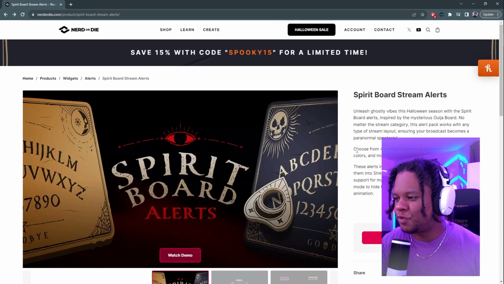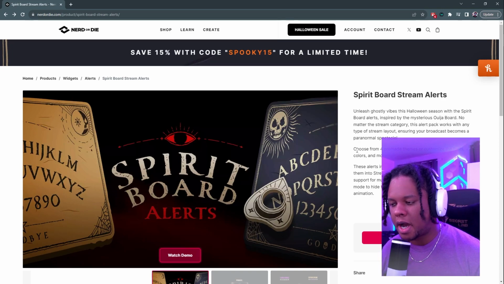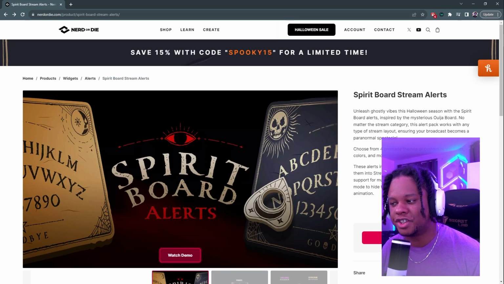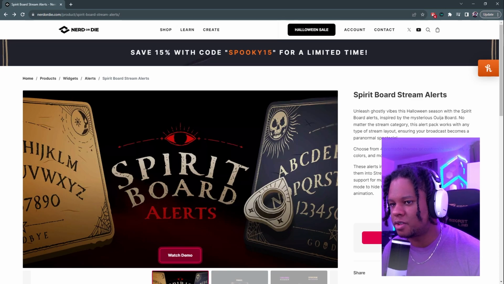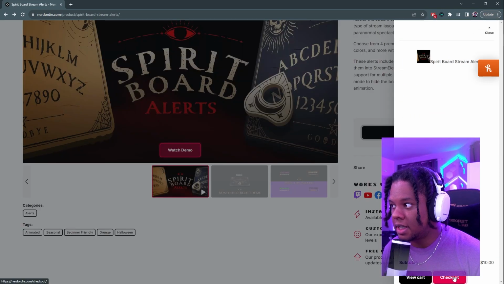So it says here, choose from 4 pre-made themes or customize the fonts, colors, and more with our custom options. One-click install link to import into Streamelements Streamlabs. We've also built in support for multiple languages, timing options, and even a mode to hide the board for when you want a more simple animation. So this is full of like little intricacies, if you will. Let's add to cart. Let's check out. You can't really see because I'm blocking it.